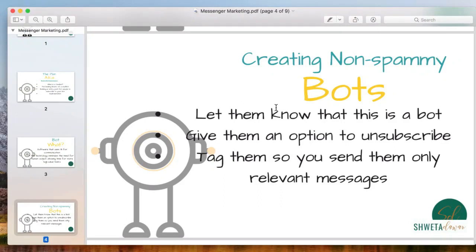And third thing is you want to tag them so that you send them only relevant messages. Now, this is not very important if you're running only one kind of business. But even then, sometimes people are interested in different things. If they're interested in learning email marketing as an affiliate marketer, they are probably not interested in learning about paid traffic as an affiliate marketer. So you want to make sure you're keeping those kind of avatars separate, and you can do that by tagging them, very similar to tagging in email autoresponders.